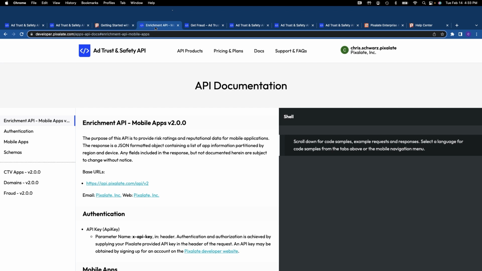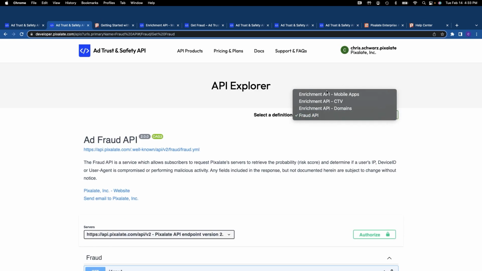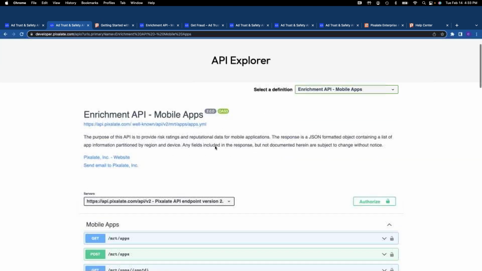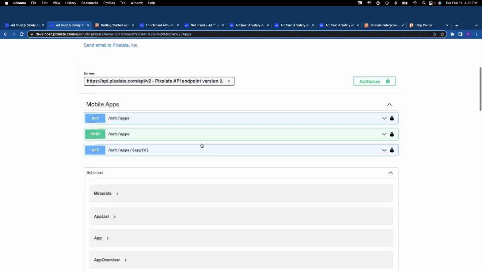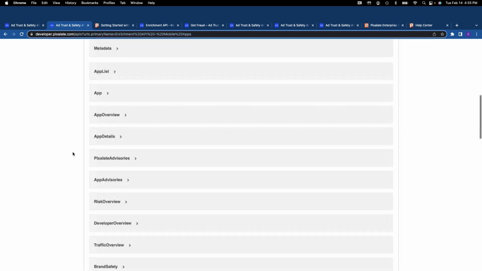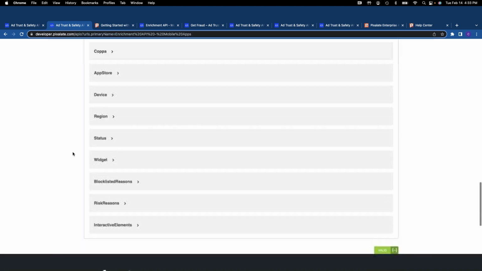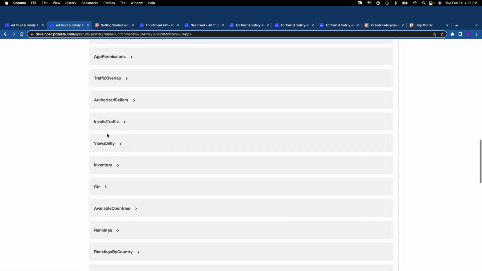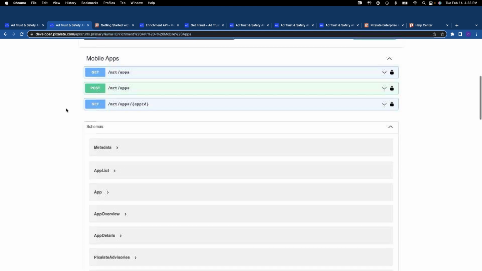Let's hop over to the enrichment API. We'll throw up mobile apps in this scenario. Go ahead and authorize using our API key from earlier. And in this scenario, you'll see the schemas available are incredibly wide-ranging. We only covered, I believe, two or three scenarios in our presentation. But any of these can be tried out, whether in the context of using it directly on this site or in your third-party applications or directly in the terminal.